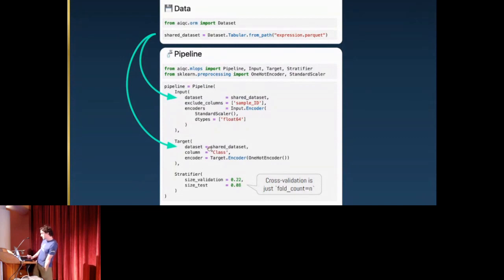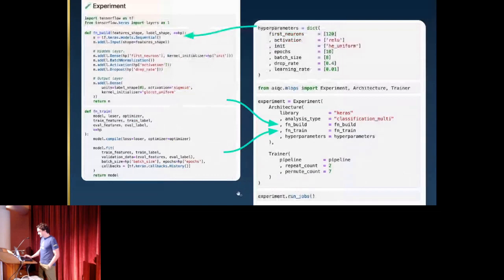Moving on to our label. We're going to use the label column here, which will automatically get excluded. Class is the type of tumor. And we're going to one-hot encode those because this is a multi-label classification problem. And then when we go to stratify our data, we just describe the sizes that we want.